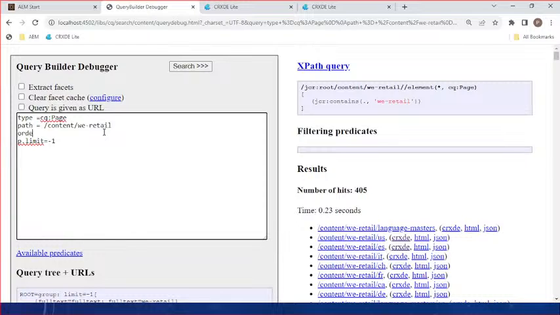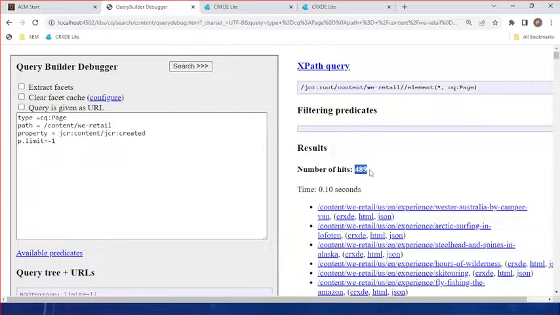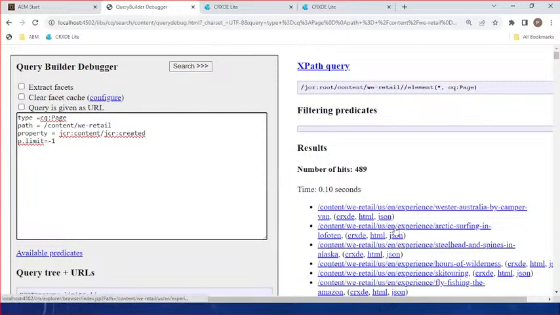After that, what I'm doing here is just remove this. Now I just want whatever I'm getting. So just like property, and inside this property we have jcr:content, and you can simply define jcr:created. Search it. Now how many pages do we have? 489. Okay. Now I need these pages in ascending order.